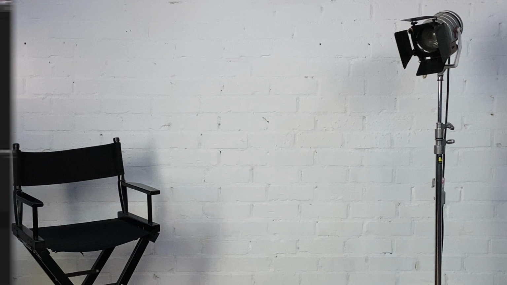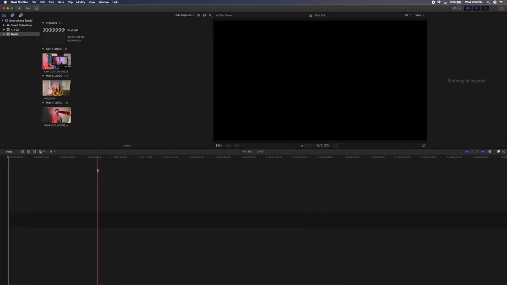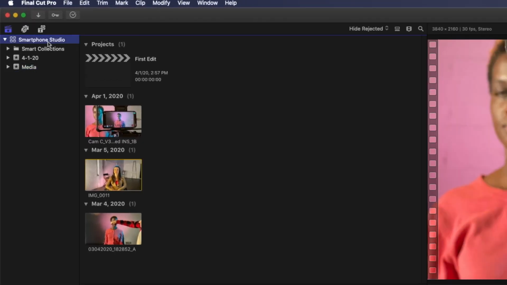Let's get started. Let's talk about how media is organized in Final Cut Pro 10. The library is the container that holds all of your media and timelines for a particular production. It's the first thing you create.